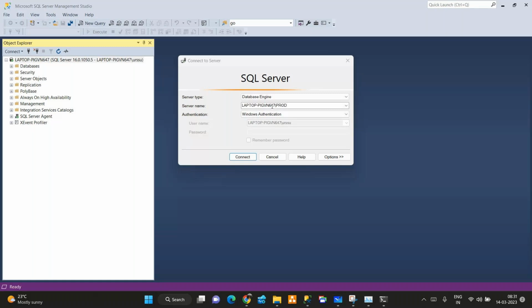So when you see only the server name without a backward slash, you get the idea: this is my default instance on this server. If you are getting a backward slash, then you should get the idea that on this server it is a named instance.